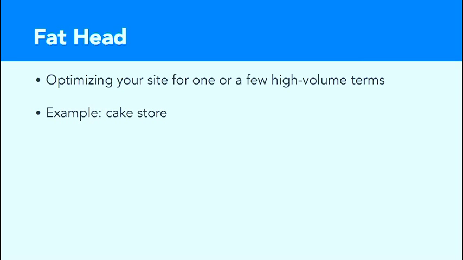The great part about the fat head strategy is that you don't need a giant list of keywords that you're always trying to optimize. You have one keyword and all of your copy and pages are about that one keyword. The downside is that it's hard to rank for a popular term. There are thousands of other sites trying to rank for cake store.